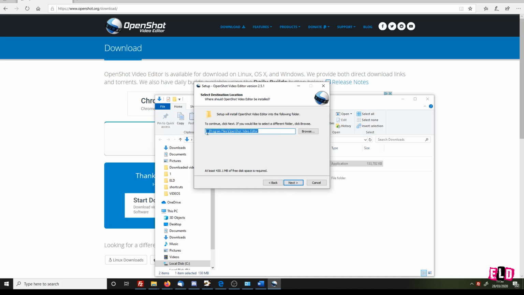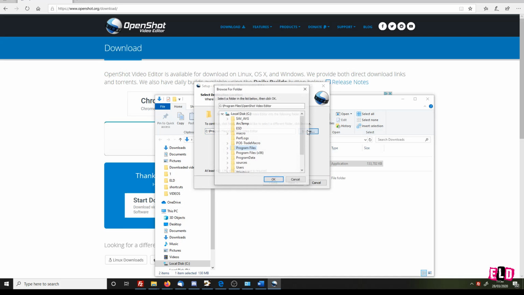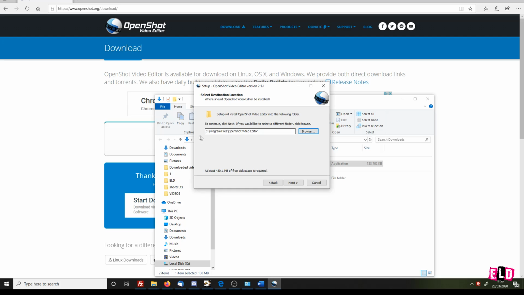This is the standard path where you want to install it. If you did want to install it somewhere else, click the Browse button and select where you wanted to put it. For example, if you wanted to put it on a different drive. But for now, we're going to install it in the standard place. It's going to take 430.1 megabytes of free space. So click Next. I want to create a desktop icon so I can easily get to it.